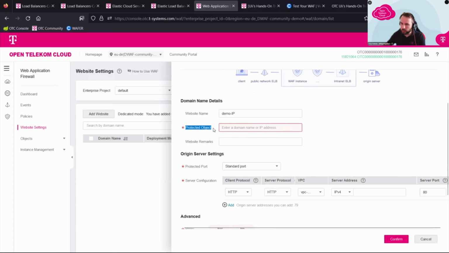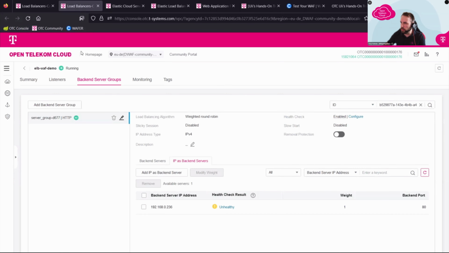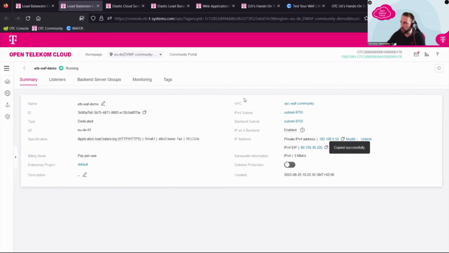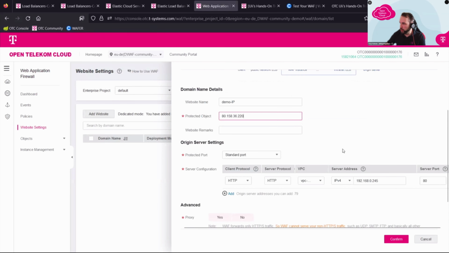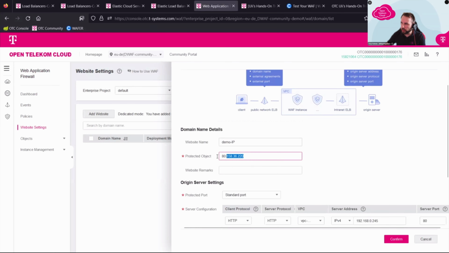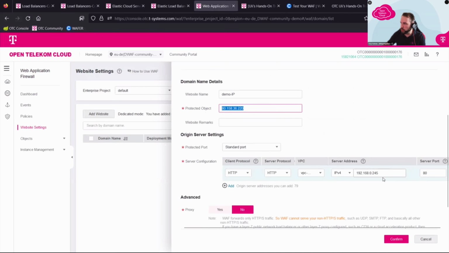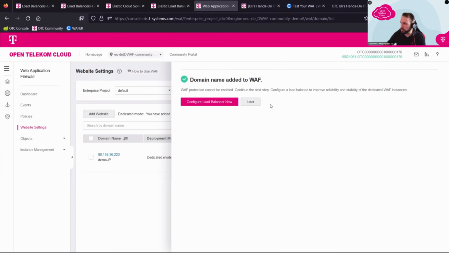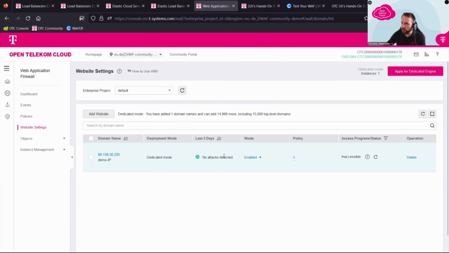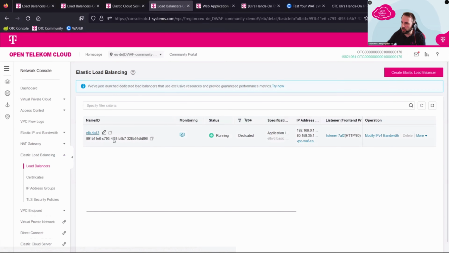And I need the protected object. This will be the public IP address of the load balancer. For the server configuration, that would be the private IP address of the server, which I paste here. For the protected object, I need the load balancer's public IP, which I can copy here and enter here. Now we are protecting the public IP address of the ELB as an object, and the origin server where the traffic should be forwarded to is the IP address of the web server. Then we click on confirm. And now we have the website settings for this website. What we can directly check is the ELB, if we now go into it.